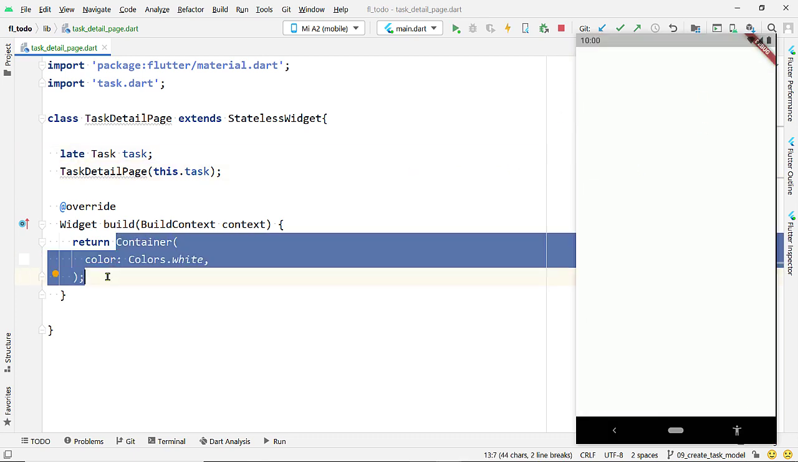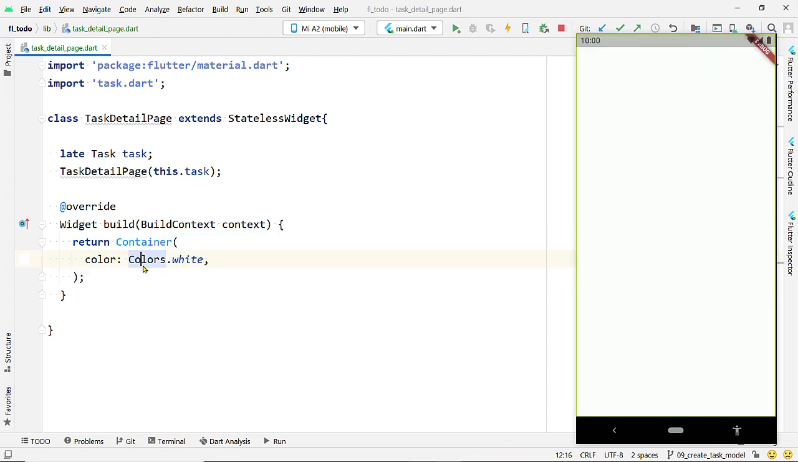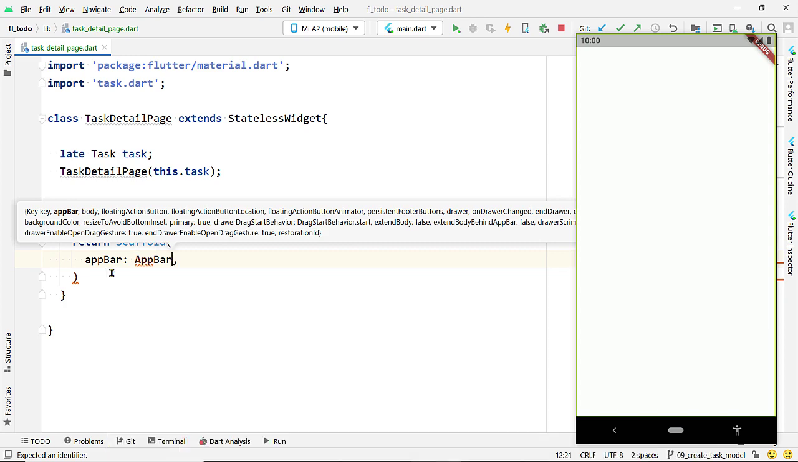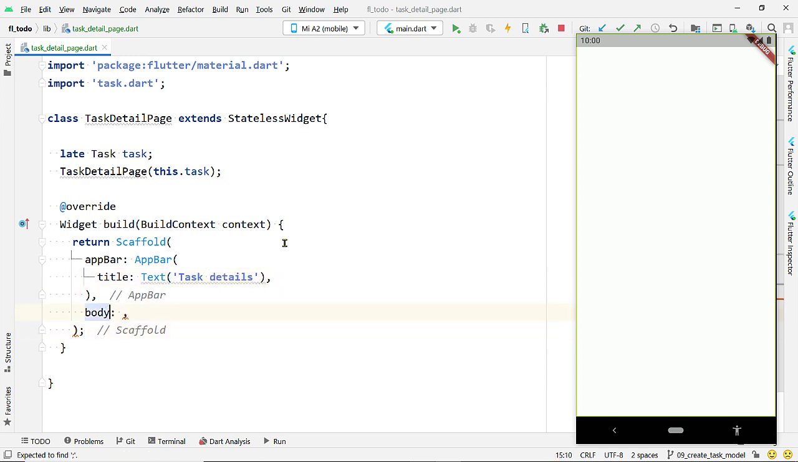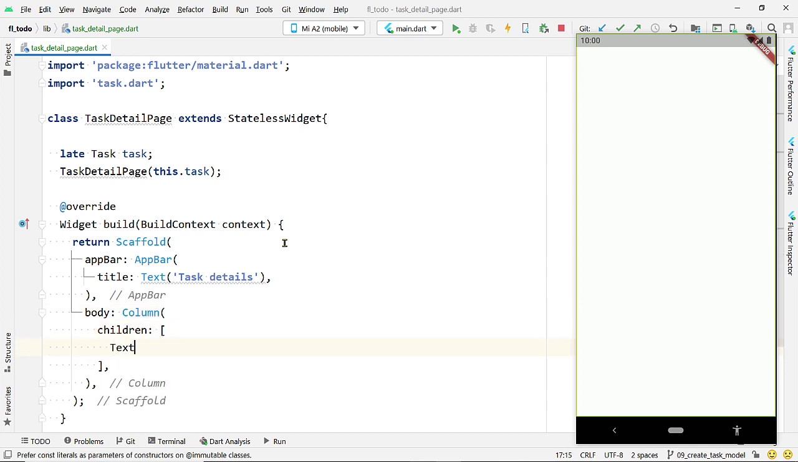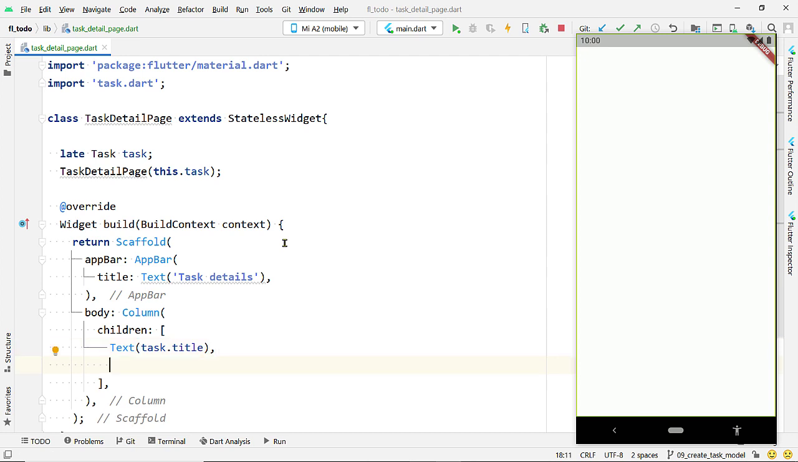Now create the layout for this detail page. Add a Scaffold, add an AppBar to the Scaffold. Pass a Text widget to the property title of the AppBar. And to this Text widget, pass a string to be displayed as the title. Add a Column to the body of the Scaffold. And add three Text widgets to the list of children for the title, the status, and the description of the task.